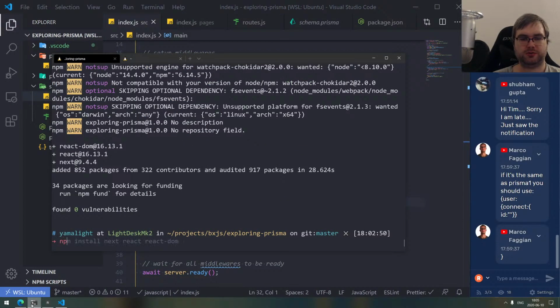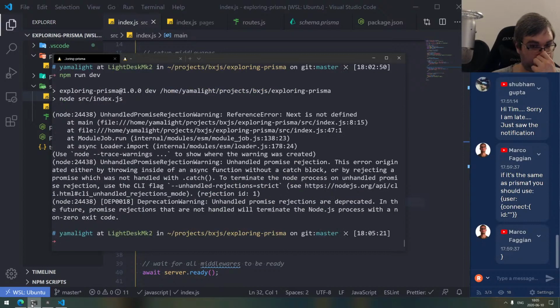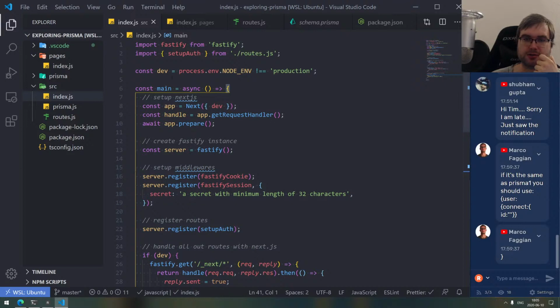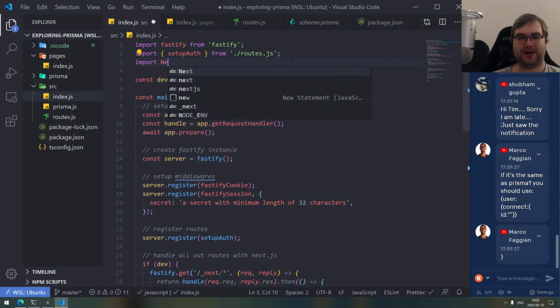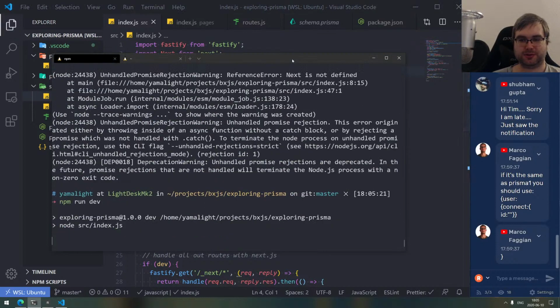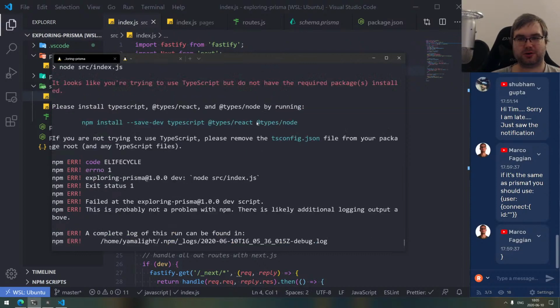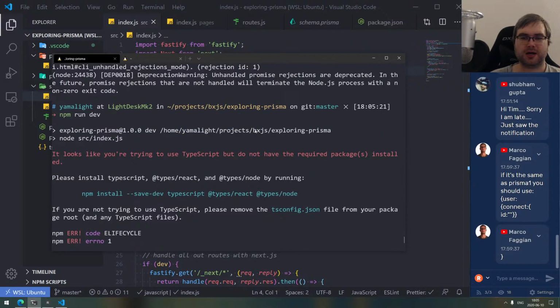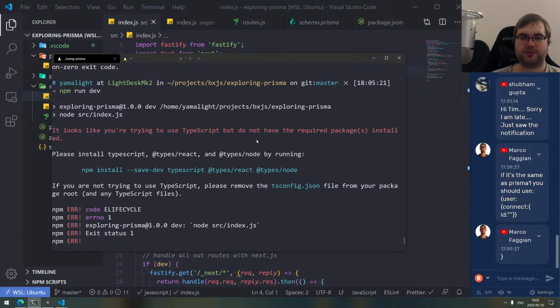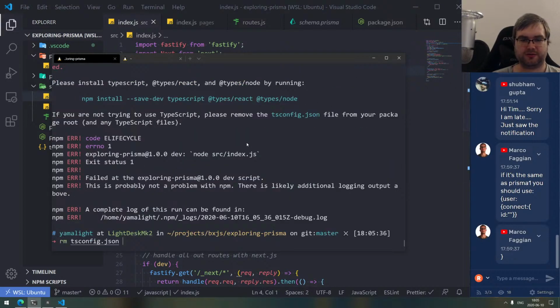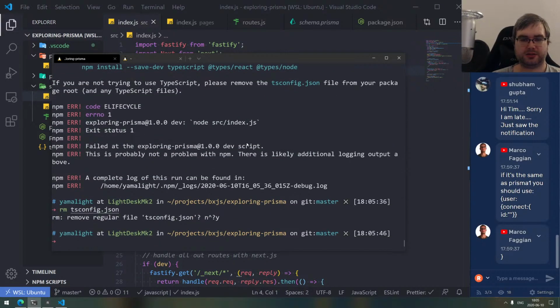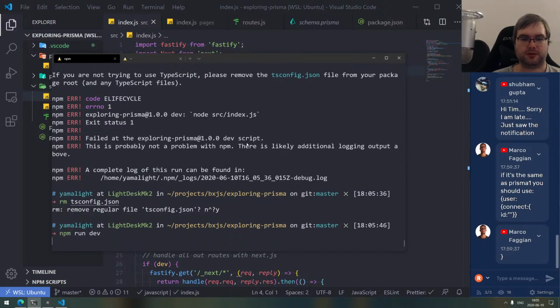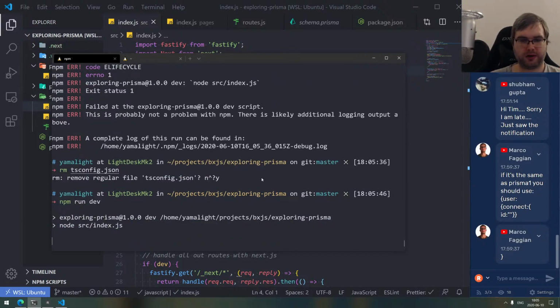And now if we do npm run dev, next is not defined. What do you mean it's not defined? Oh, God. It killed my import. Okay, right. I forget that I have auto-organize imports set up. So basically, if I insert something and it just... It looks like you're trying to use TypeScript. I am not trying to use it. Oh, because I have tsconfig, right. Yeah. I'll just remove it. Okay. There we go.